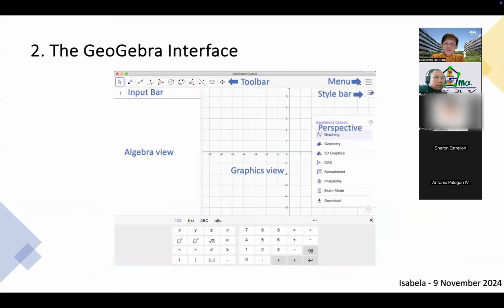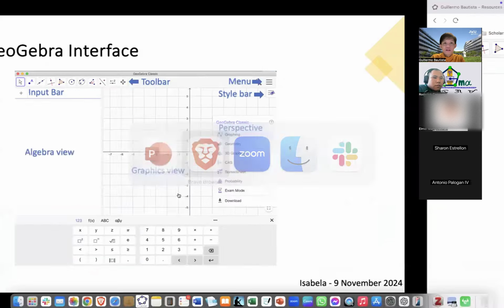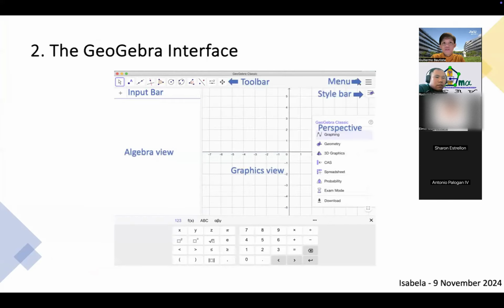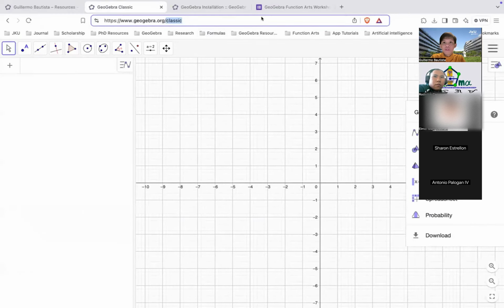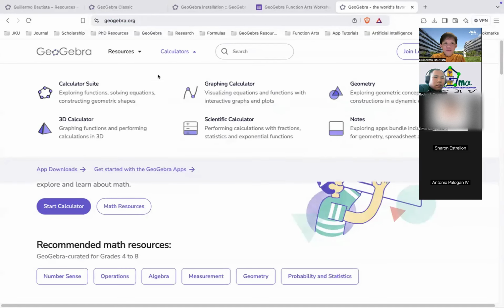Right. So if you open GeoGebra, this is what you will see. You will see the input bar. This is the classic, and GeoGebra has different environments. If you want to download, you go to geogebra.org, and then you go to calculators, and you go to app downloads.